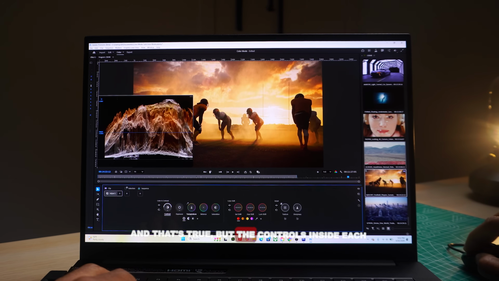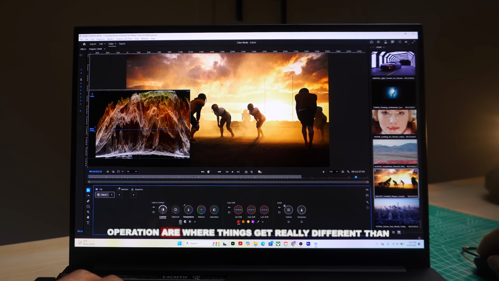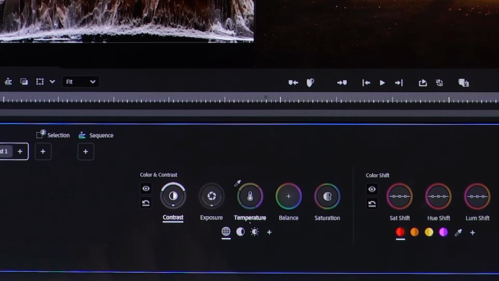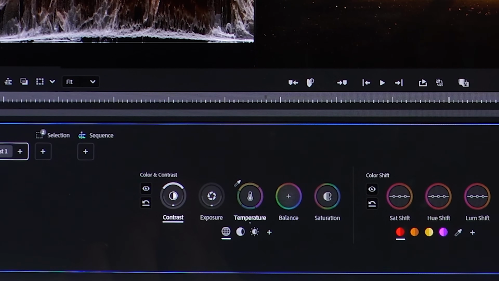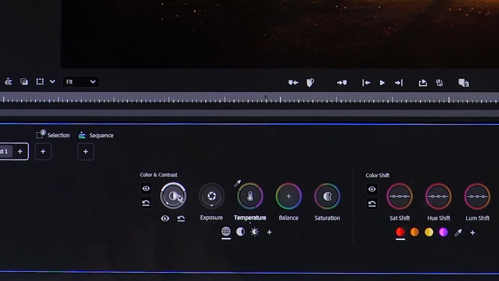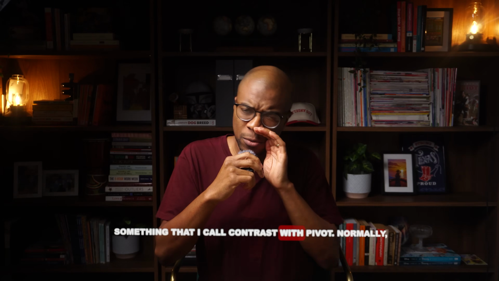And that's true, but the controls inside each operation are where things get really different than what you're used to. This is the color and contrast section. And the biggest shift here is that these aren't just sliders anymore. They're spatial, like 2-dimensional. Let me show you what I mean. First, we're gonna look at something that I call contrast with pivot.